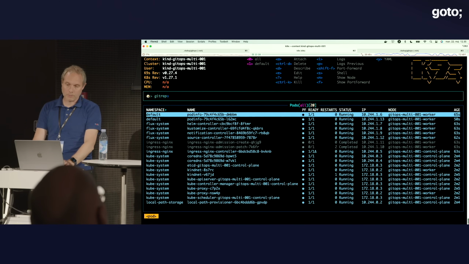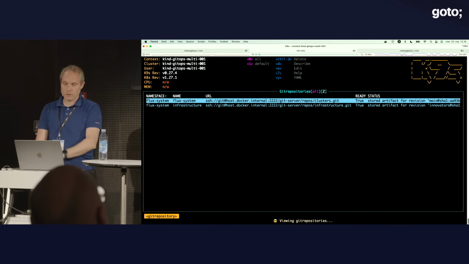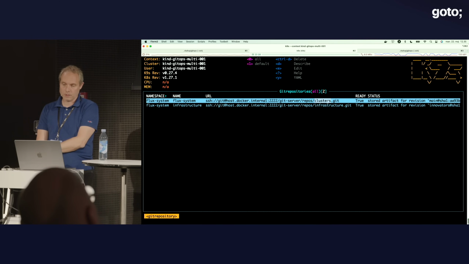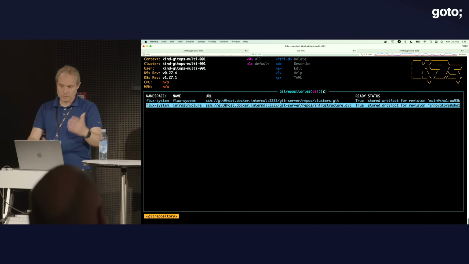And if we look at the Git repositories here, we can see that now there's 2 Git repositories. One is pointing to the clusters, and one is pointing to the infrastructure. And as you saw before, clusters is still running on main, but infrastructure is running on the branch that matches the category of the cluster or the zone of the cluster.